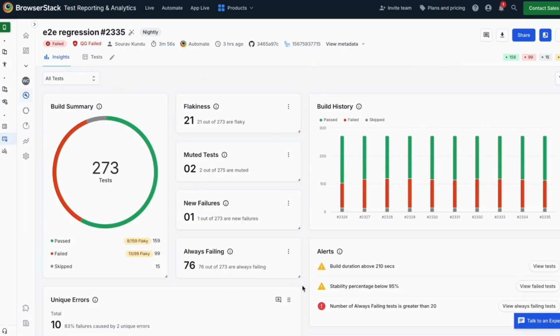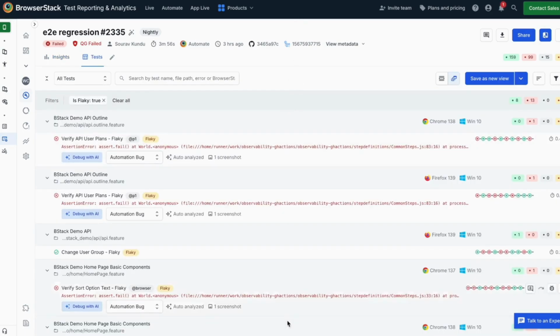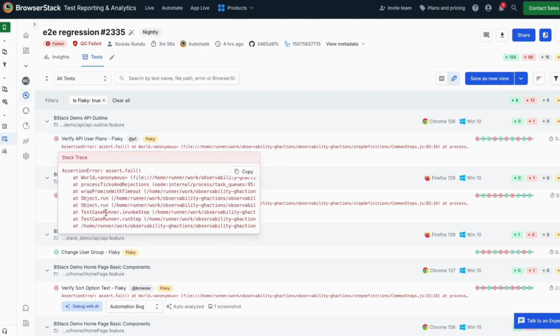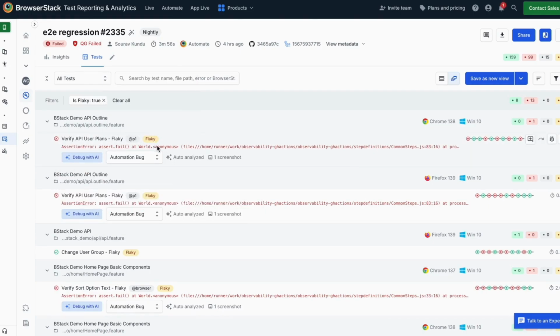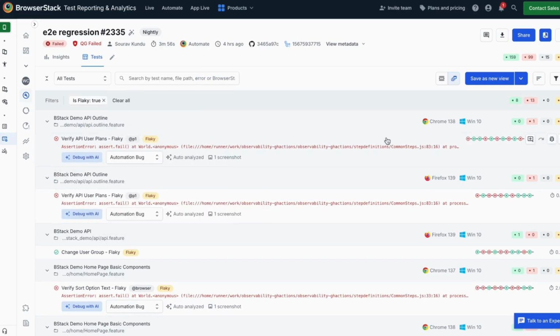But with all of these useful widgets, all you have to do is simply click on any of the widgets and you can drill down and see a list of tests. Now let's go ahead and start inspecting tests. I can see that this particular test has failed, and this is the error associated with it. I can also see that BrowserStack has flagged it as a flaky test because it breached the flakiness threshold configured. I can even see the history and actually see that it's been passing on and off.